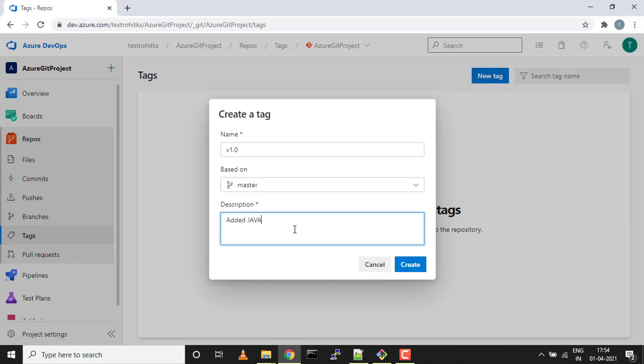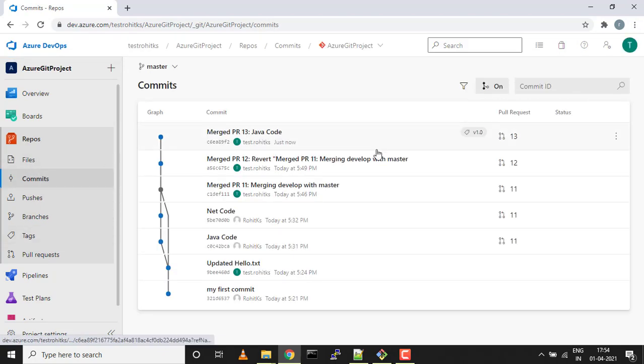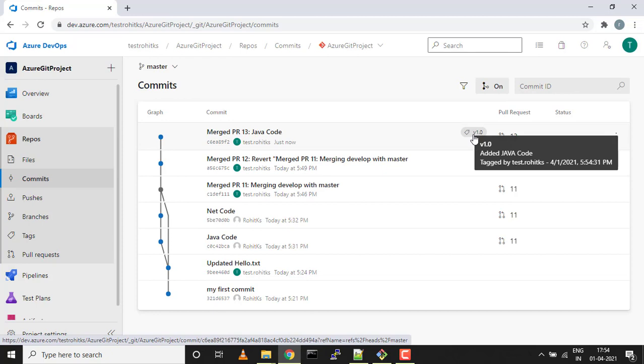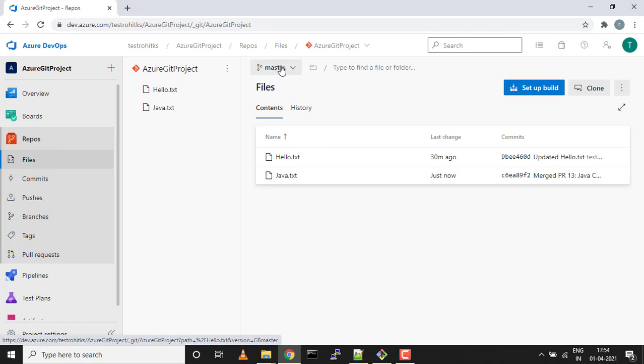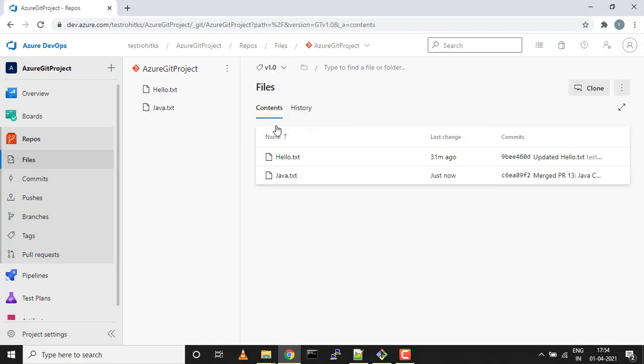Okay, name it version 1.0 master, added Java code. This was the latest commit we did, correct? So that latest commit will get tagged automatically. Whatever latest push you do, that will get tagged. See, added. Now if you go in commits, see, it got tagged as version 1.0. If you go in Files over here as well, you will see the tags. As soon as you click the tag, it will take you to that commit. That's version 1.0.